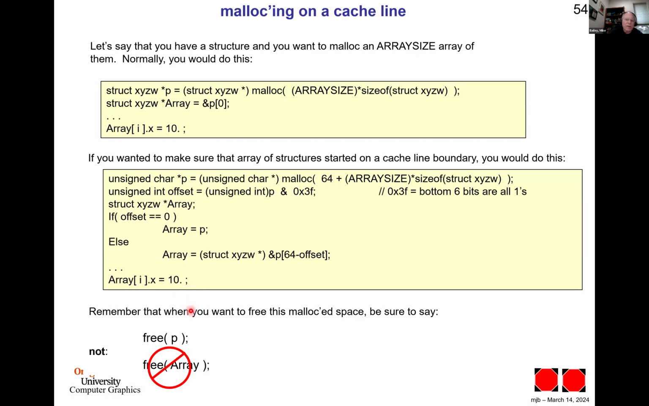Now, the only trick to this is when you want to get rid of this, you don't do a free on array because array isn't what you malloced. P is what you malloced, so you say free P. Anyway, that's the trick to this.